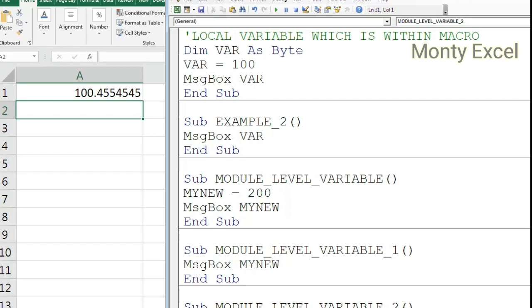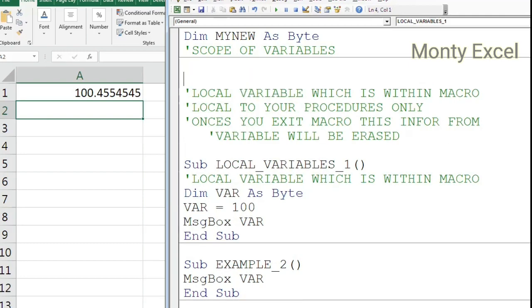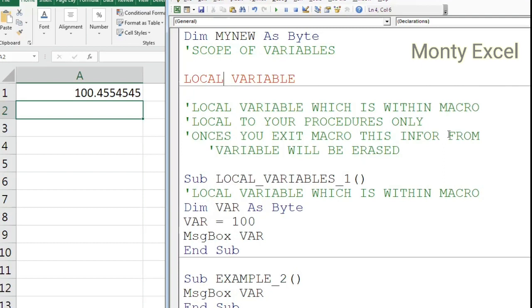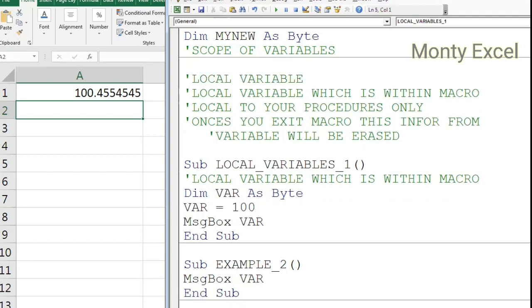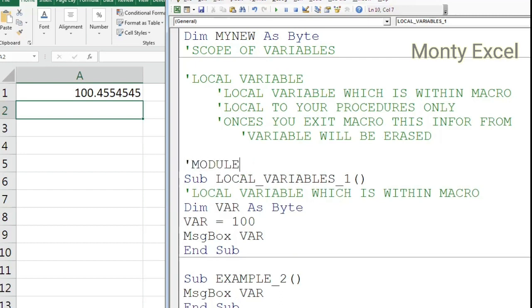That means this type of variable, which is declared at the top with a proper data type, whatever the data type might be, byte, integer, we have seen some five or six, should be declared at the top of your module. So this is local. Let me write here: this is a local variable. And this is local, and let me write it as a module level variable.